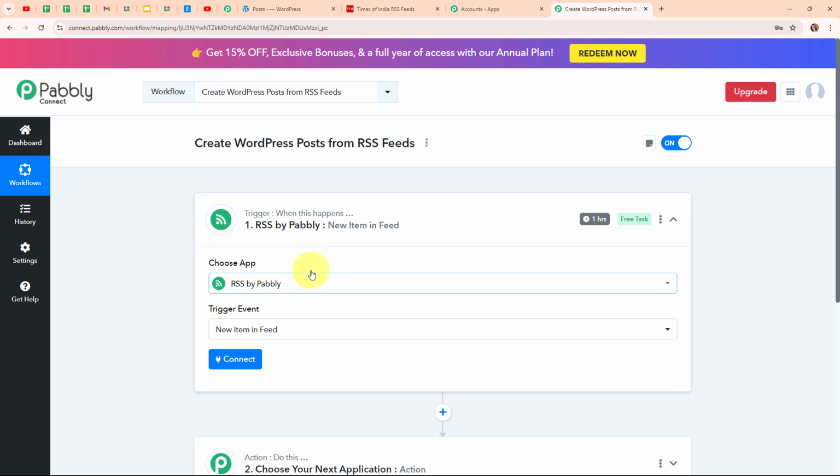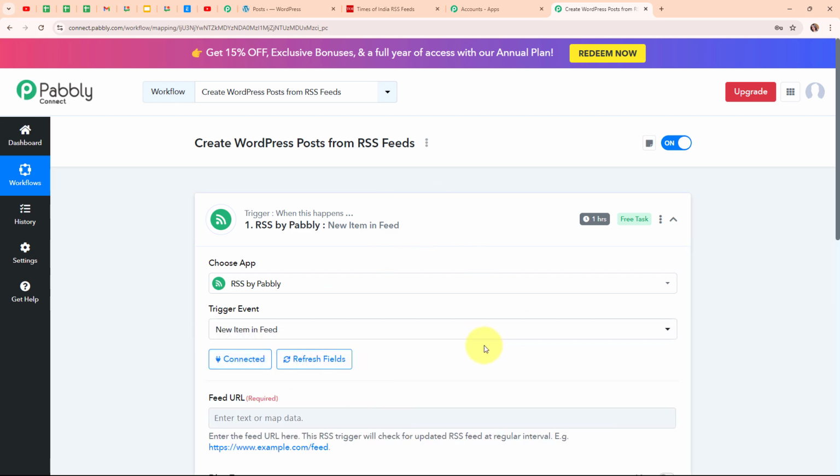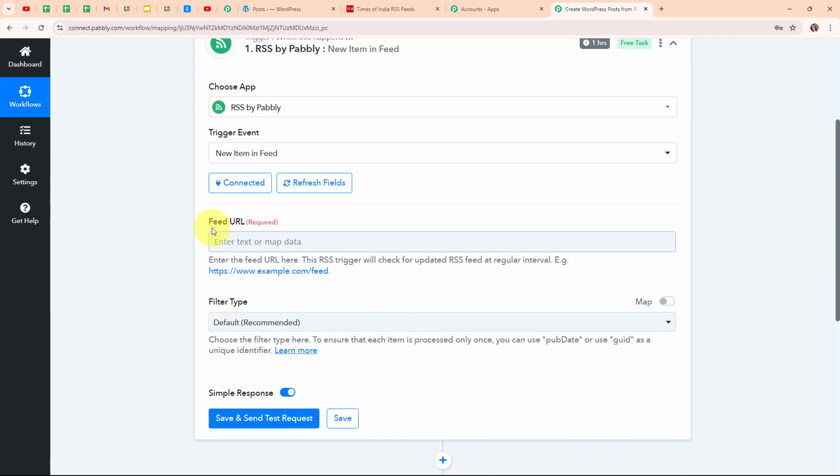And now here to connect my RSS feed by Pabbly, I'm going to click on this connect given over here. And after building a successful connection, you can see it is asking me for a feed URL. So in the instruction it says enter the feed URL here. This RSS trigger will check for the updated RSS feed at regular intervals.